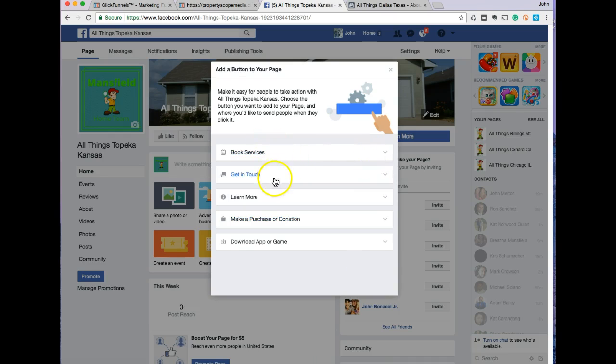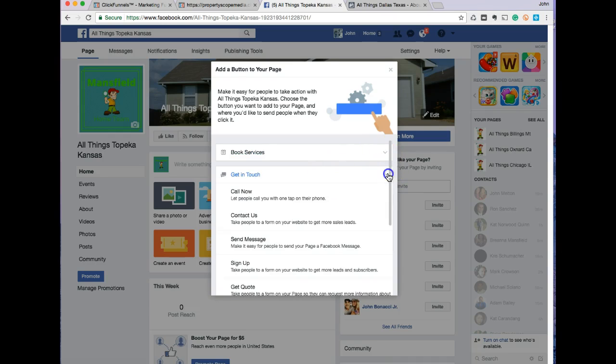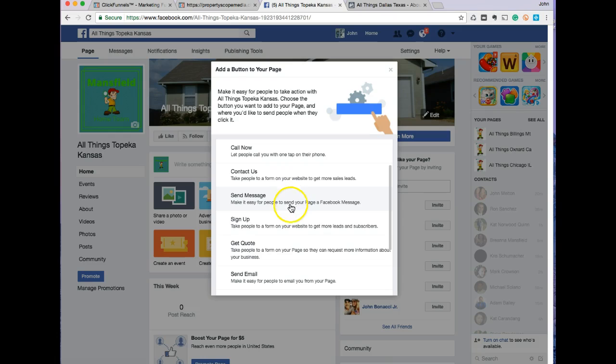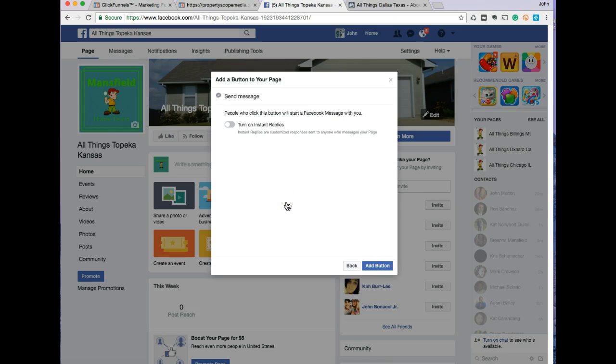Here we go. You can book services, get in touch, learn more, make a purchase or donation, or download an app. We want to get in touch. So you can choose call now, contact us, send a message. We find send a message is fastest because it'll notify you on your Pages app where you should be managing all your messages. Then we'll talk about downloading the Messenger app here shortly. You can turn on instant replies if you want to automatically respond to people, and you can create a message that says, in fact, I'll show you what ours does.